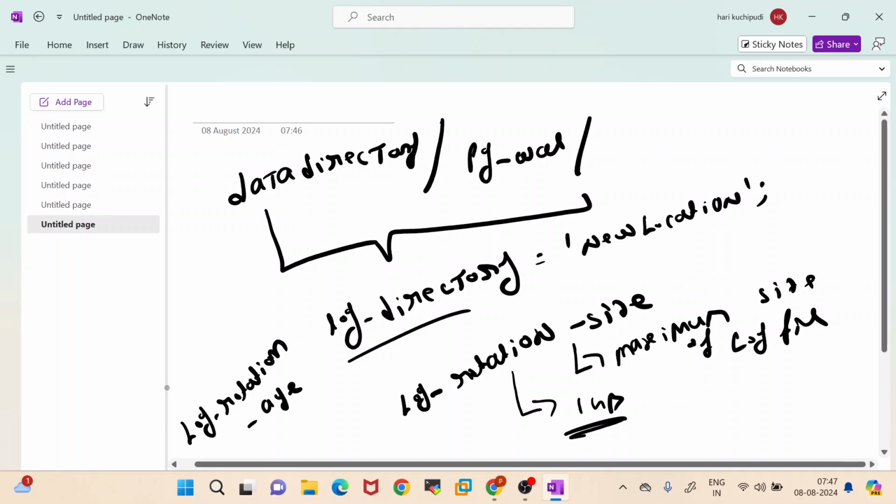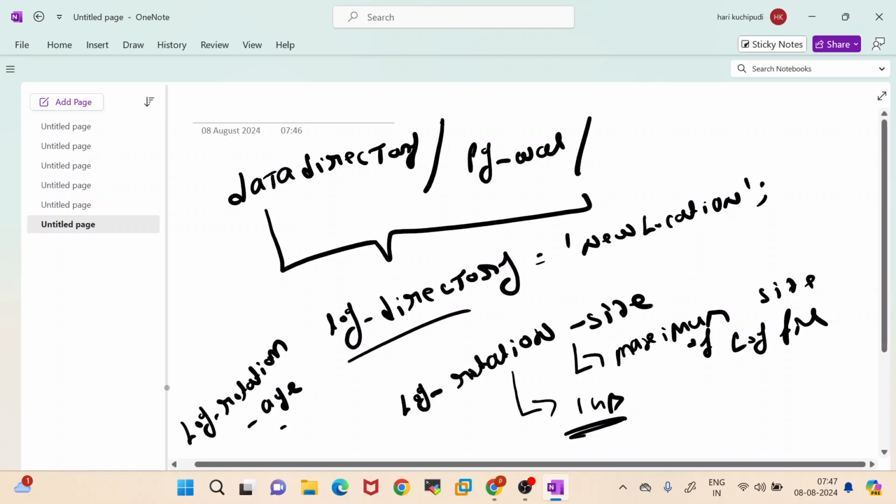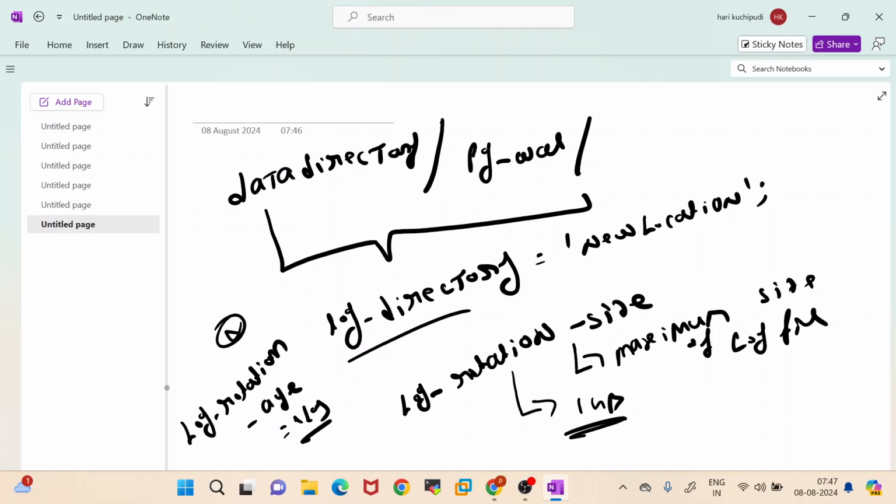Log_rotation_age. This talks about what would be the maximum age of this log file. Suppose you kept 1 day, once it reaches that age, the log file that we have will be deleted. So these are a couple of parameters which are available for managing the logger process in Postgres.